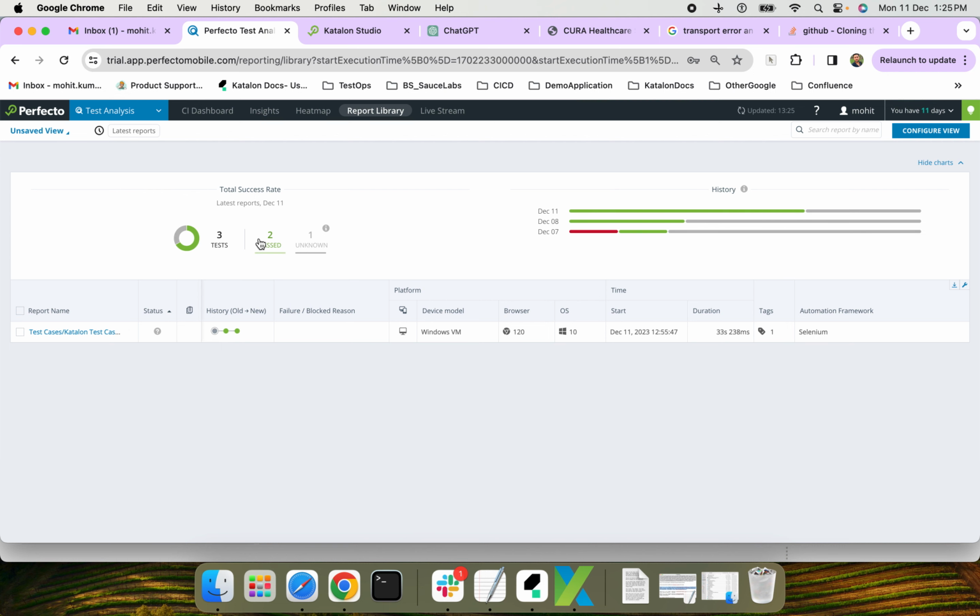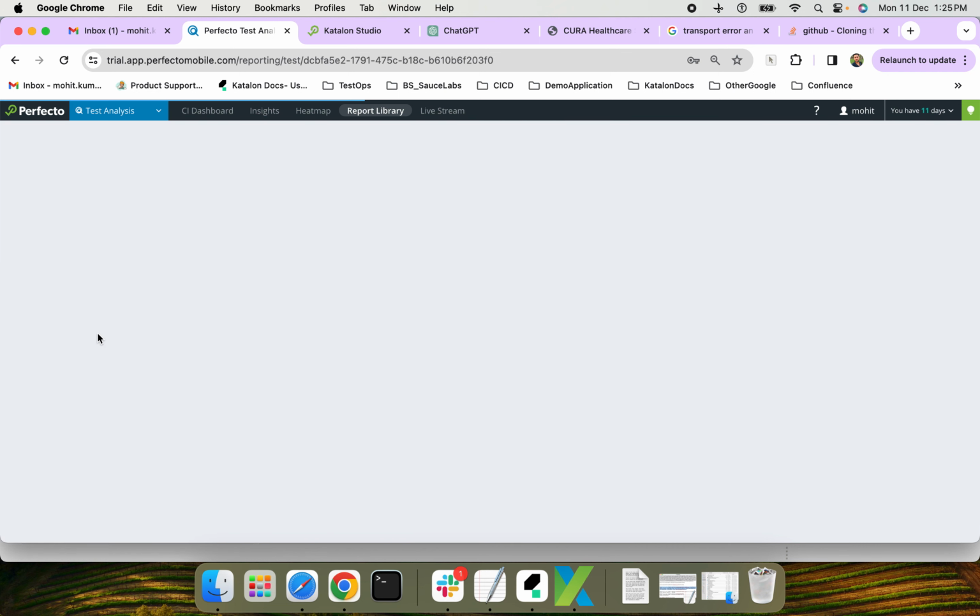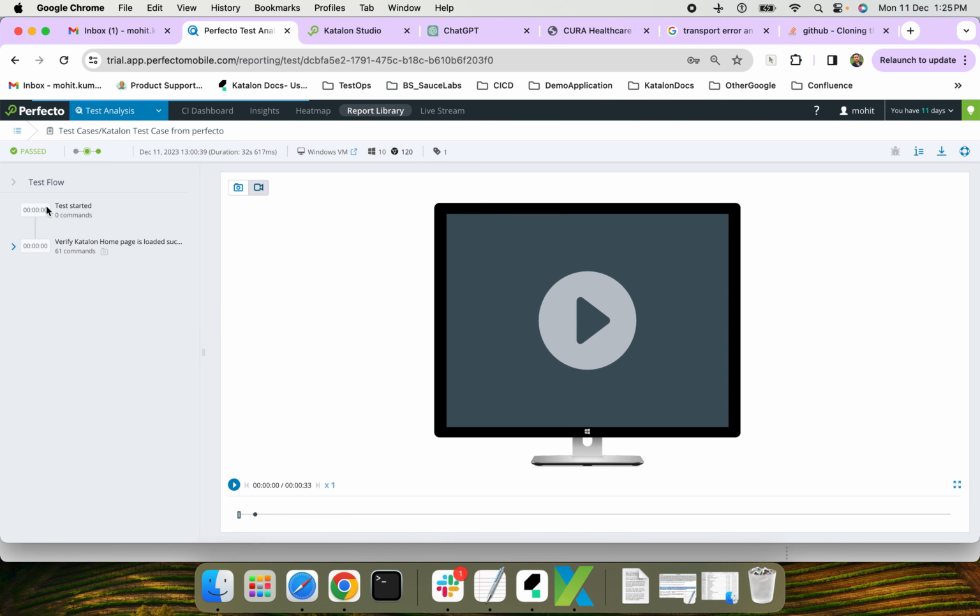Here you can see there are two test cases passed. You can go in and verify. This is the first one. You can see some more details around it: your browser version was 122, which is the latest, the operating system was Windows 10, and this is the date, December 11. If you want to see more detail, just click on that, and here you can see all the steps which actually ran.